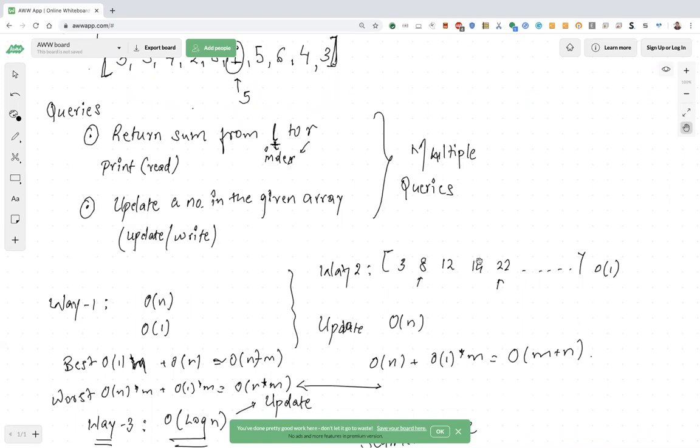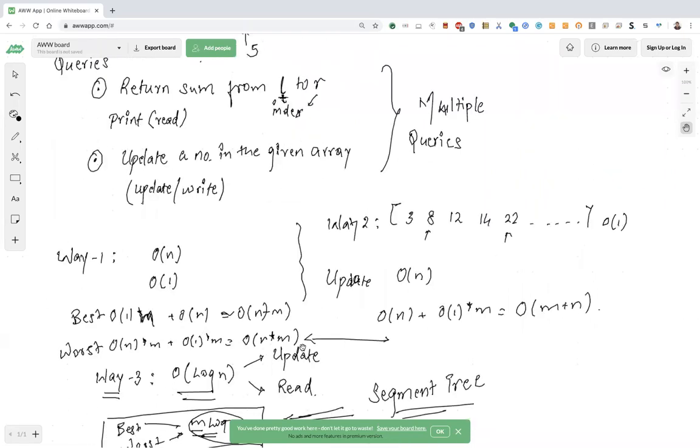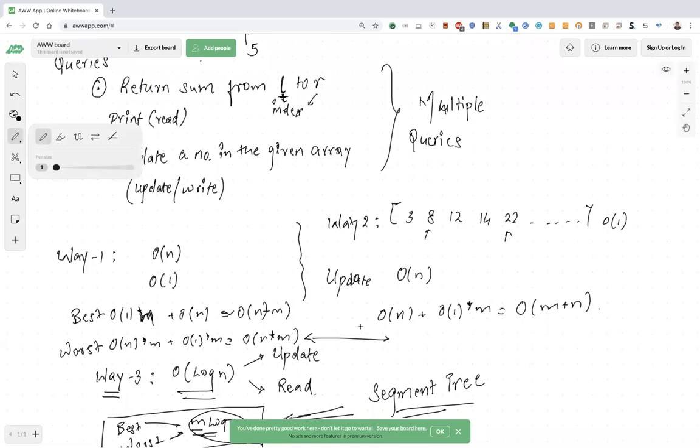And if there are m writes, then overall in this case it will be order of m into n. So worst case it can be order of m into n. In both the cases it can be order of m into n, because you have n reads here, and you're doing that m times. So overall complexity in the worst case with both these approaches can be order of n into n.